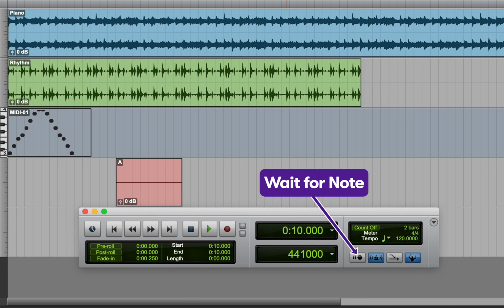The wait for note is a really cool feature of Pro Tools. When selected, recording does not begin until a MIDI event is received, which means Pro Tools will only start recording when you press a key on your MIDI keyboard. This way, you can be sure that your first MIDI event gets recorded precisely at the beginning of the bar.